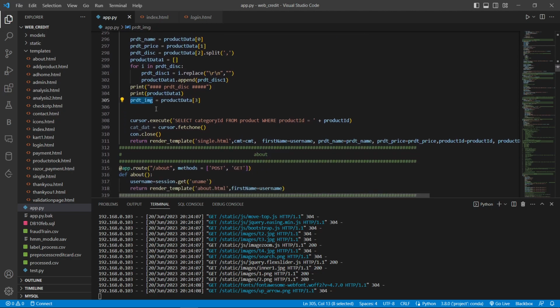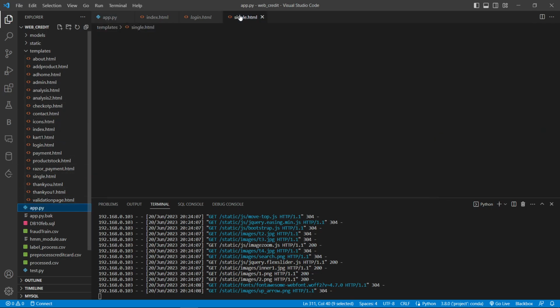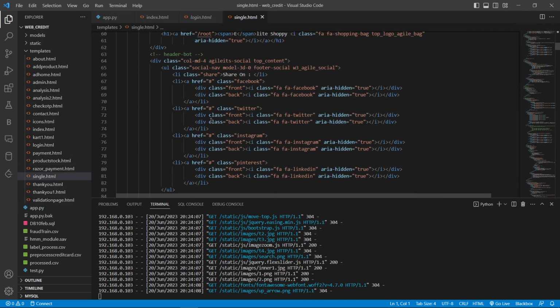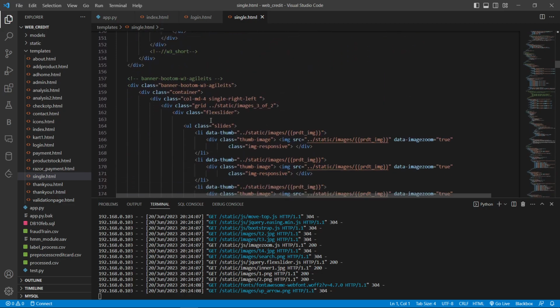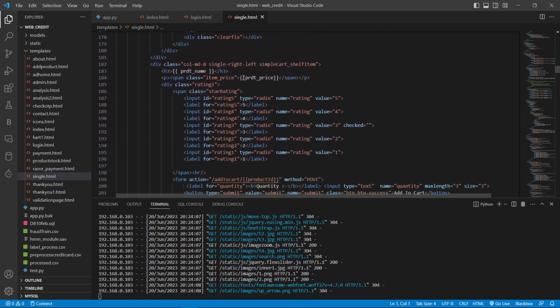Then we will pass the whole data on the single.html page. And after opening this single.html page, in the same way we segregate the data, and we are just assigning the data in particular tags.